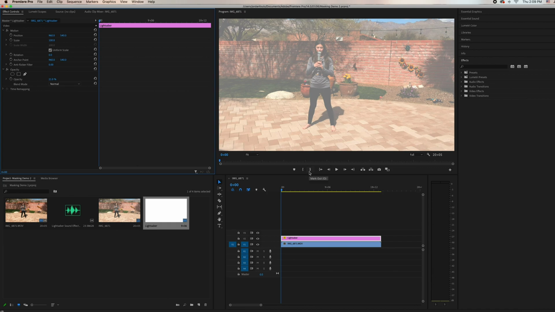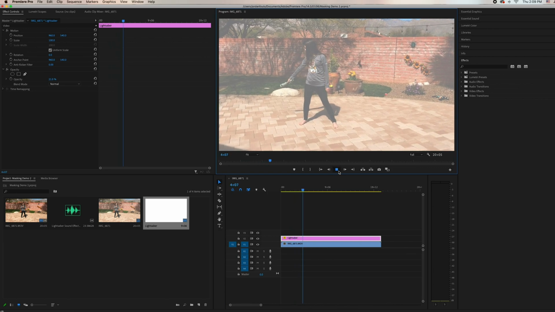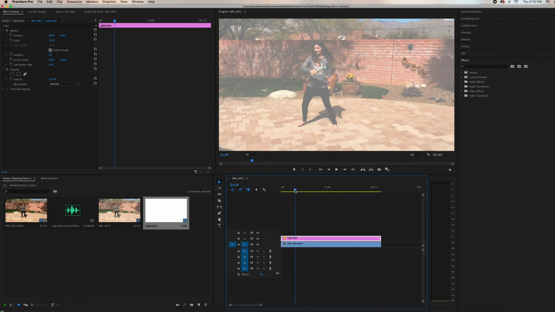Now this is where we start masking in the lightsaber. So watch your video through until you kind of see where the lightsaber is first going to appear. That for me is going to be around here. So I'm just going to move it until I get exactly to that spot right there. That's where I'm going to want the lightsaber to appear the first time.